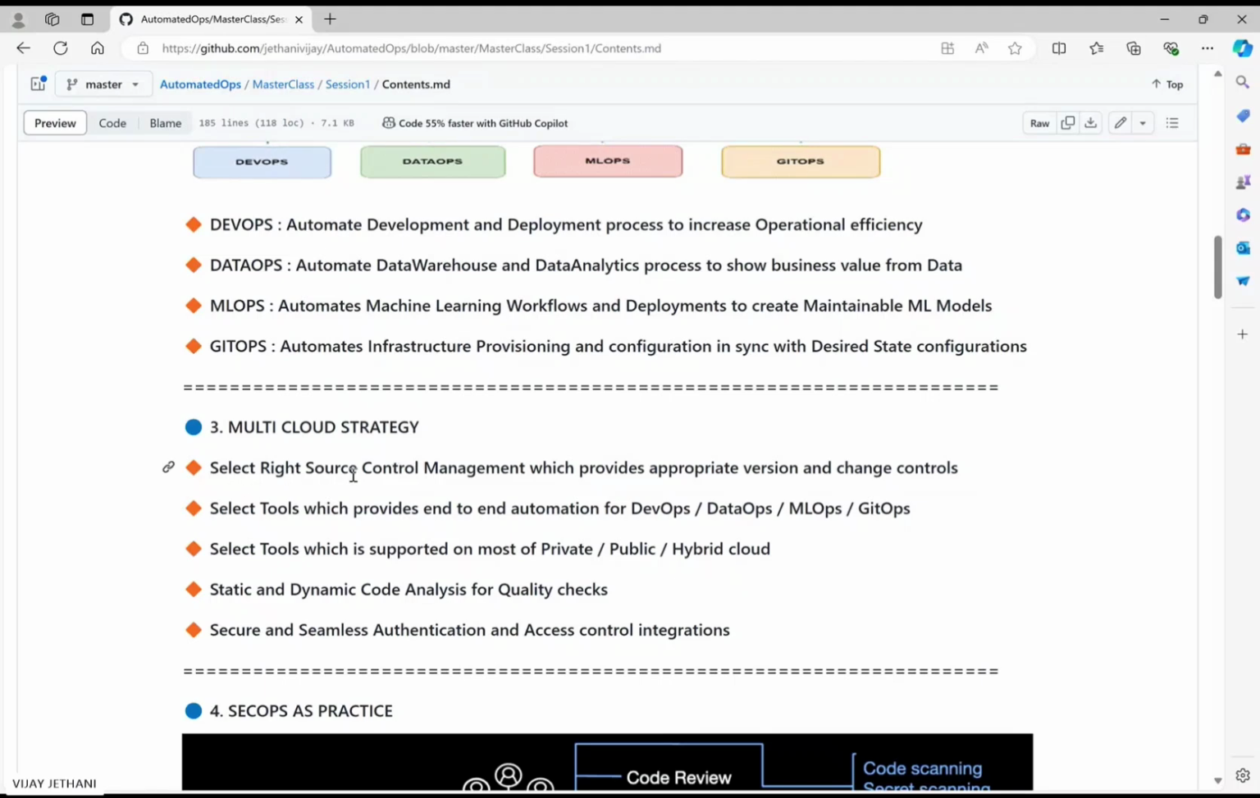You need to have the right source control management system or repository engine which helps you not only retain the code and have version control, but on top of that provides you a way to review that code and promote it to production, or even maintain the drift in case of GitOps, or similarly whatever different templates you are using. Okay, so that is the first thing which we need to have from a multi-cloud strategy per se.